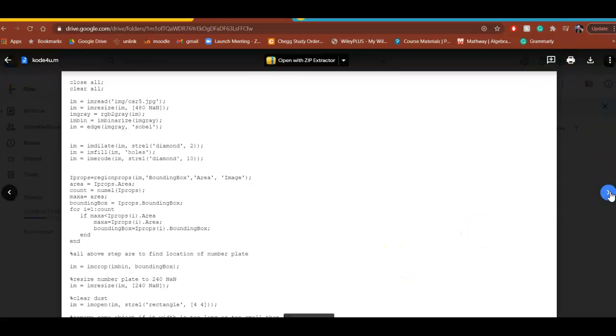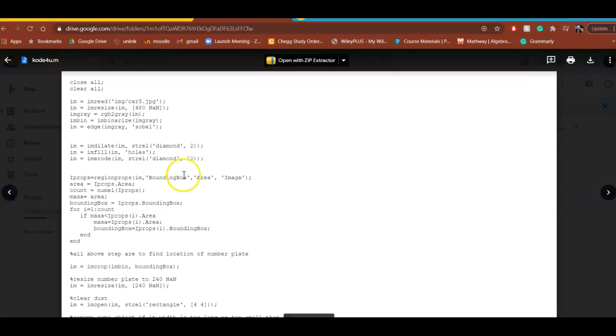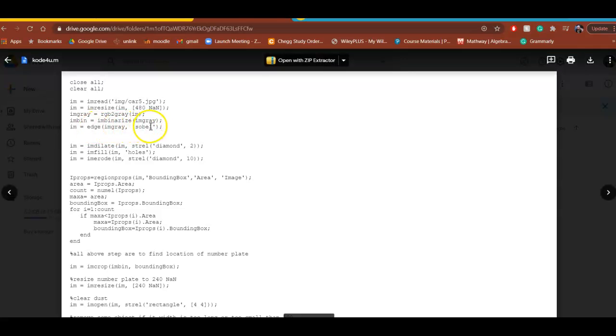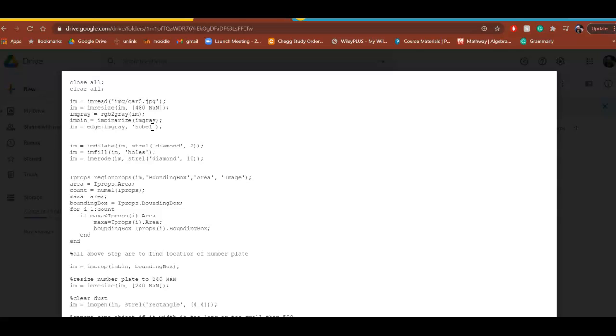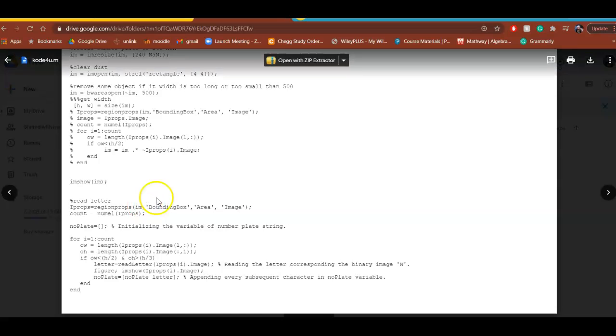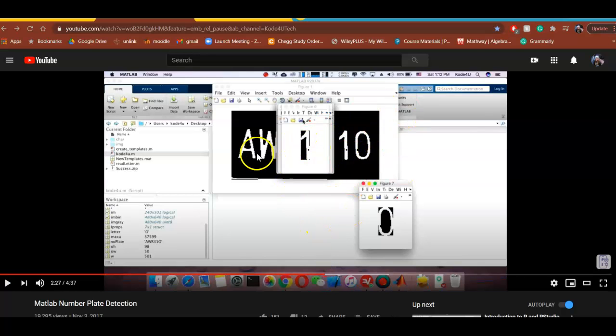Another example is that there are multiple methods to get the edges. The way I did it was Prewitt instead of Sobel, and I did not do the imdilate, imfill, imerode. None of those did I use. And then also, when they play the video, they get the individual images of each of the numbers, whereas I just get the whole image of the number and it displays in the command window.